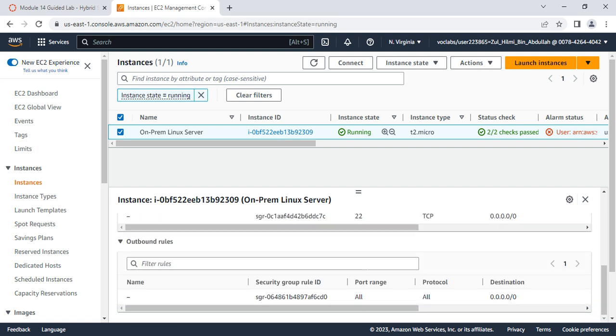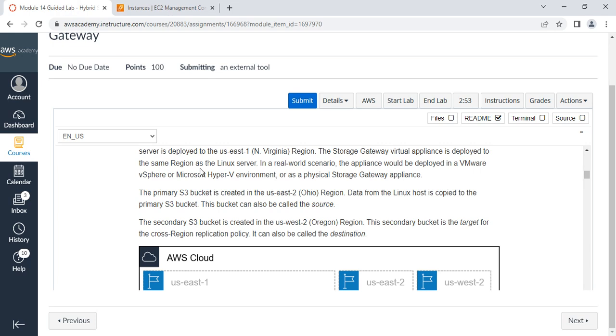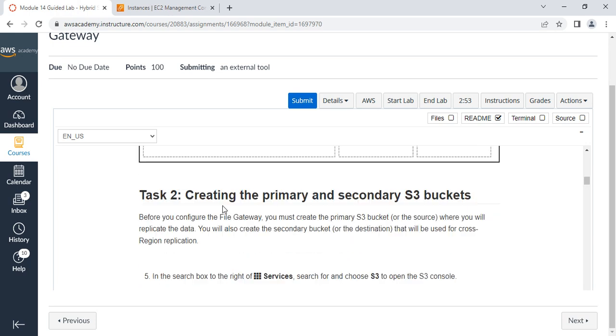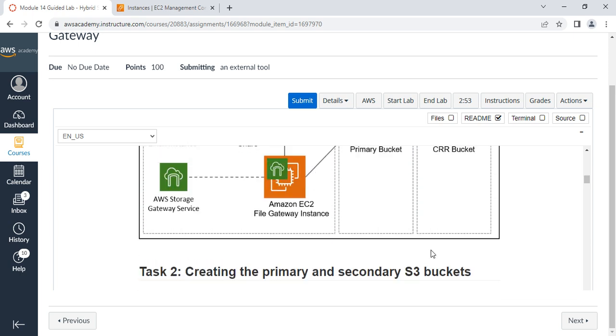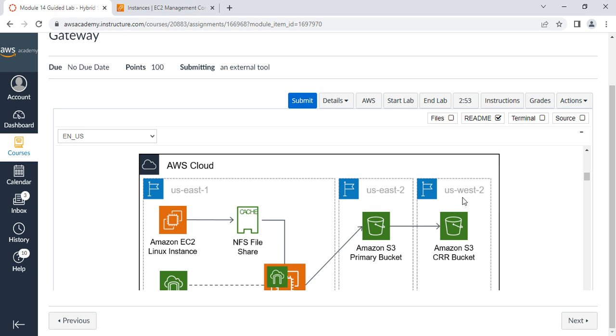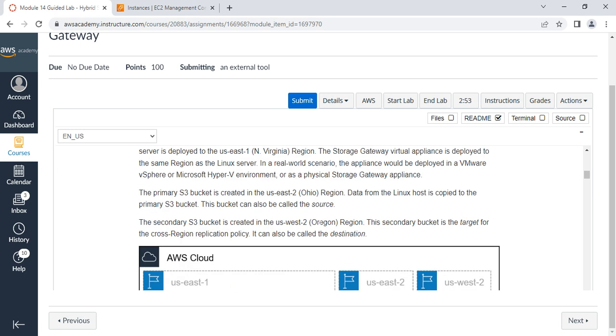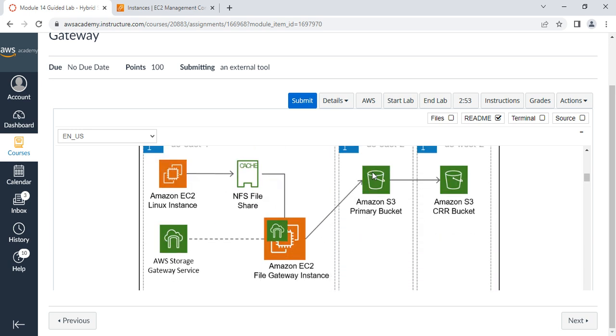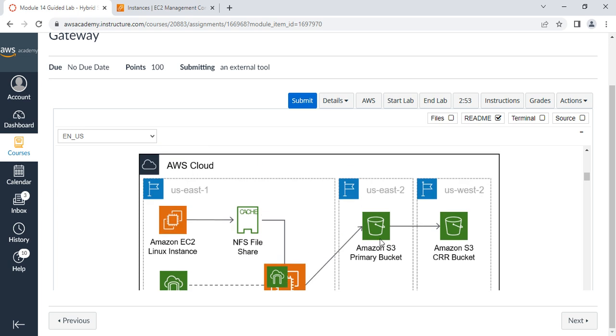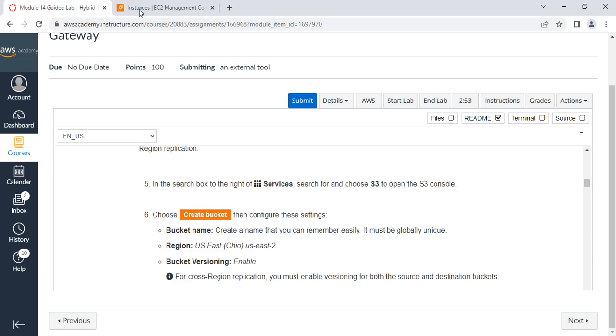It is accessed using port 22. Okay, now your task is to create primary and secondary S3 buckets, with the primary in US East 2, Ohio, and the secondary bucket in US West 2, Oregon. We will do it because data from our on-premise will replicate to the primary bucket and replicate again for cross-region replication in US West 2. Okay, now we are moving to S3.